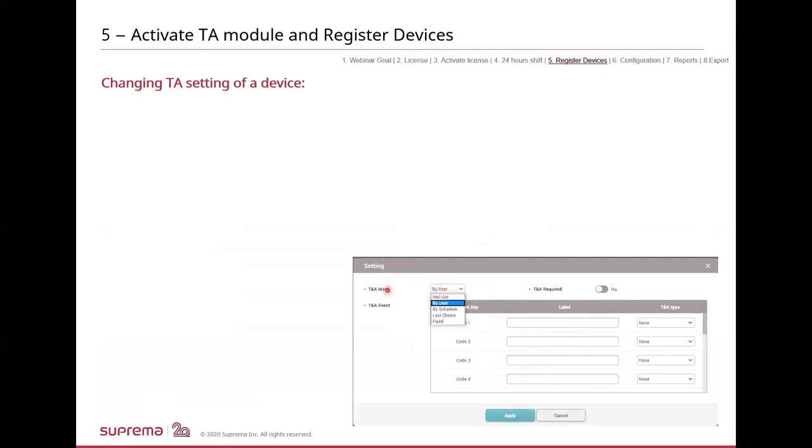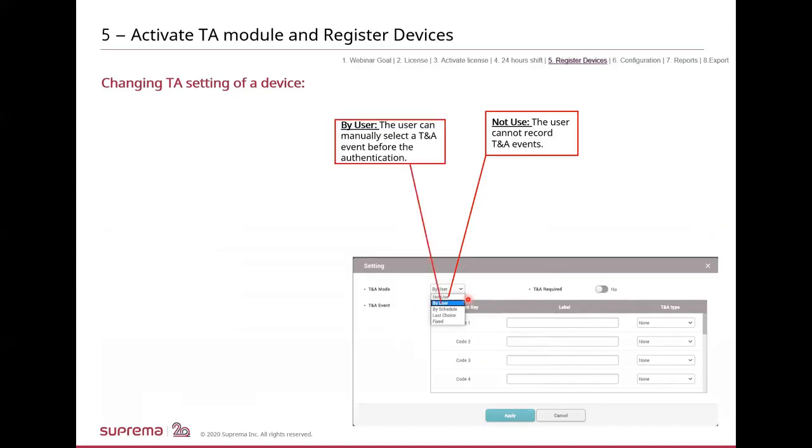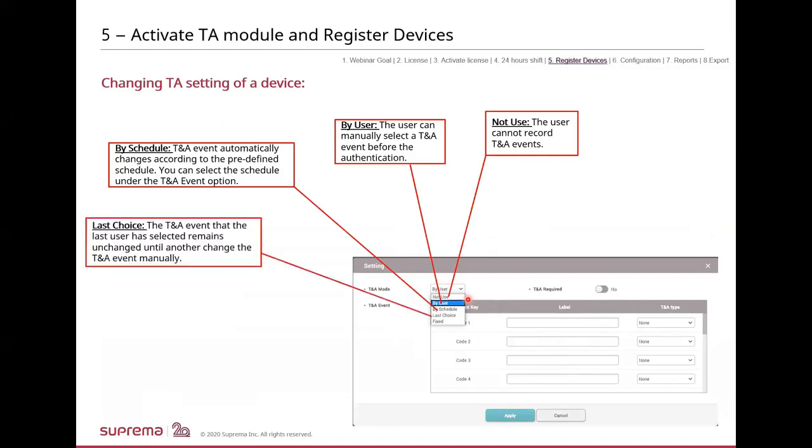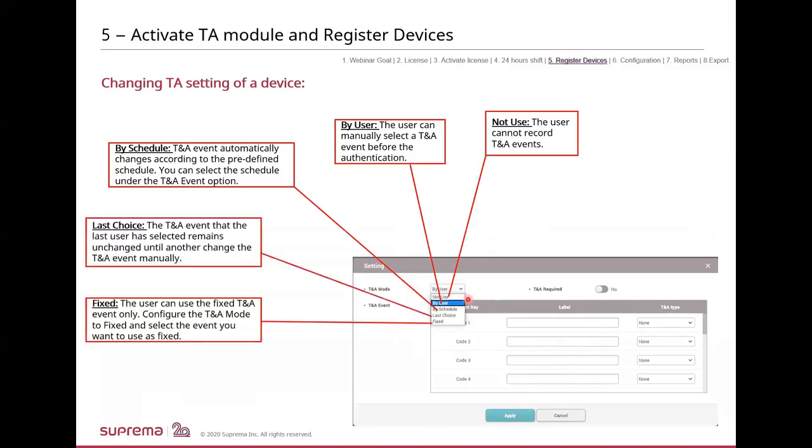So let's navigate quickly through it. You have a couple of options for the time attendance mode. The first is not used. This means no recording of the transaction is going to be used for the time attendance report. There is by user, by schedule, last choice, and fixed. Those options are available in the devices which have buttons or a touch screen, and it will be limited for the devices without touch buttons and screen. We are going to explore every one of them, but let's continue understanding the menu of that window when you hit the setting of time attendance of the device.